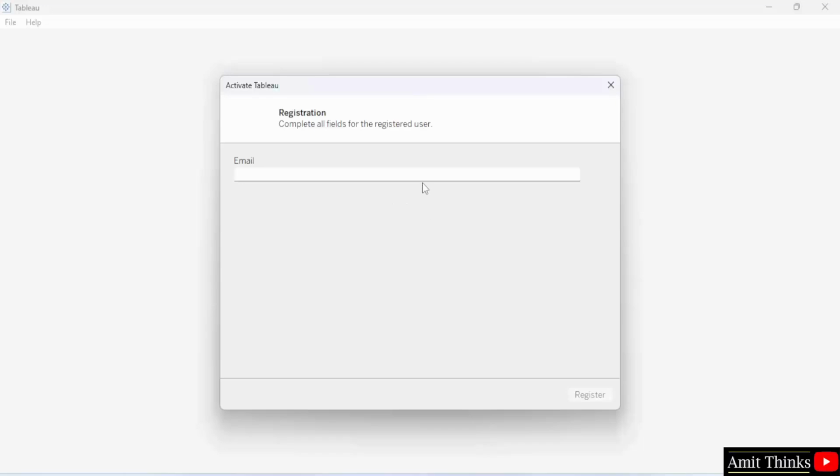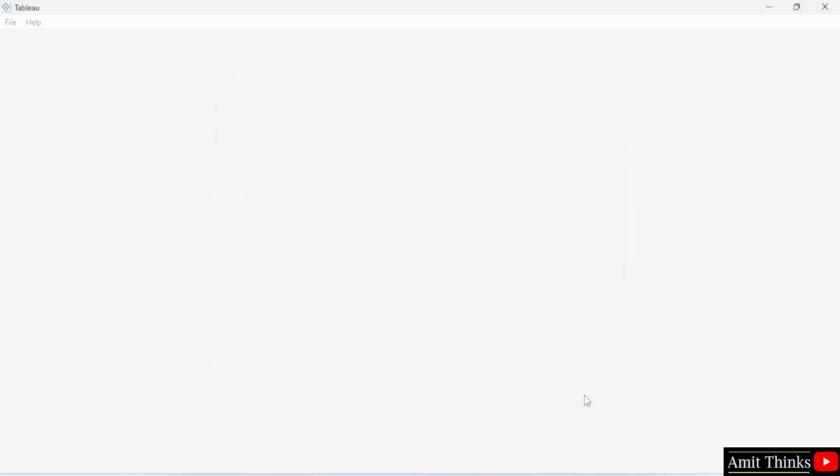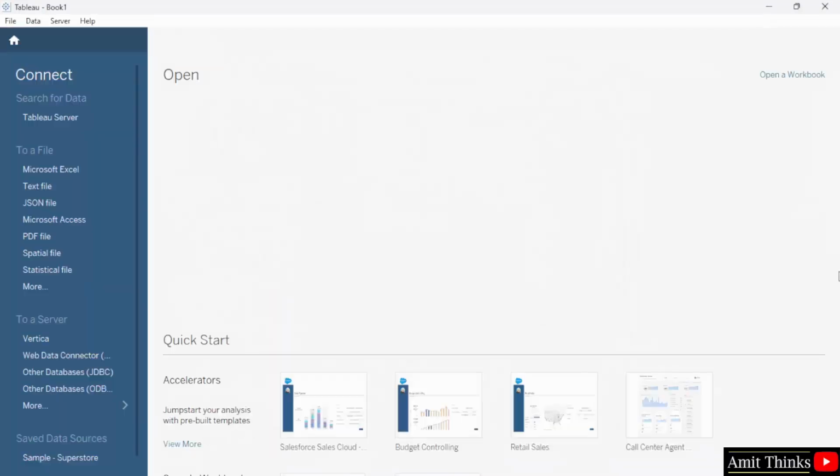Now add the same email ID. We added our company's email ID. Click register. It's written, now you can start using the product. Click continue. So guys, we opened Tableau for the first time.